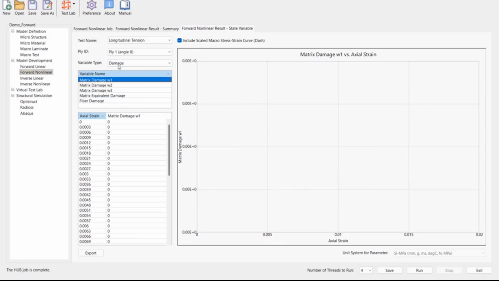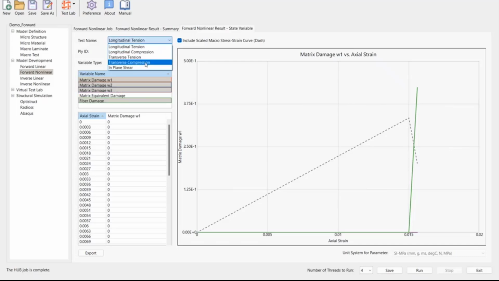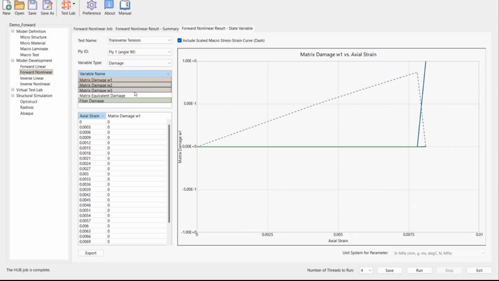There's the matrix. The matrix isn't damaged at all in the longitudinal tension. We can review the same, for example, with the transverse tension. And here we can see that we have damage in the matrix and the fiber, so we enable this review of state variables, combined with a scaled macro stress strain curve to get a better understanding of what's happening in the material.